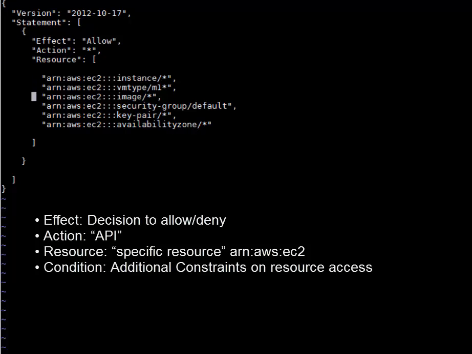This policy has multiple statements. Each statement specifies a permission. The effect element can either allow or deny. Actions indicate which services can be accessed. And finally, resources specify resources using Amazon Resource Name.